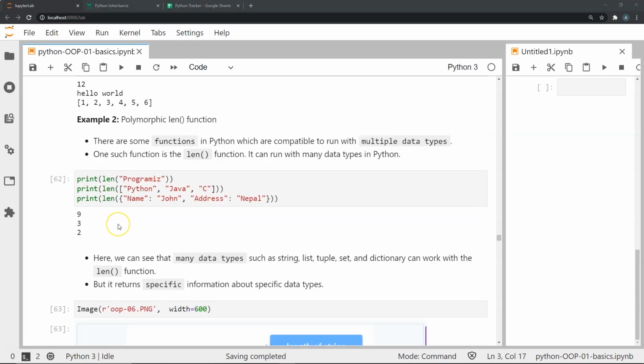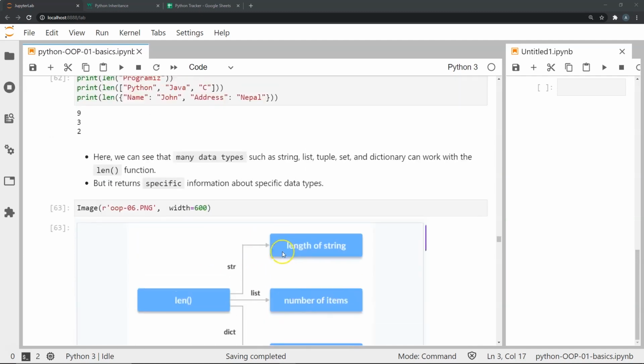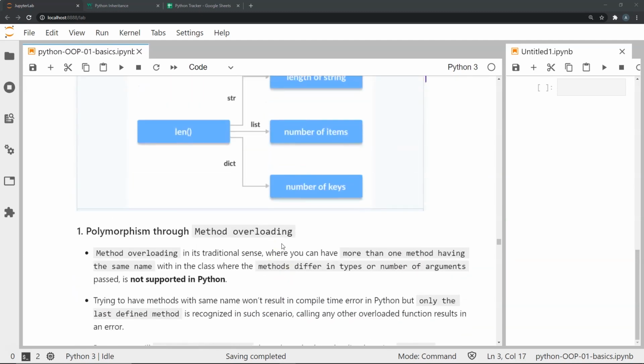Another example of polymorphism would be through the length function. The length function in Python is something that we use a lot and over multiple data types. Depending on the data type that we use the length function for, we get a different value or a different sort of information from the length function. Now, if you see here from this diagram, when we use the length function on a string, it gives us the length of the string. When we use the length function on a list, it gives us the number of items. Whereas if we use the length function on a dictionary, it gives us the number of keys. So this is another example of how we have polymorphism in a function.